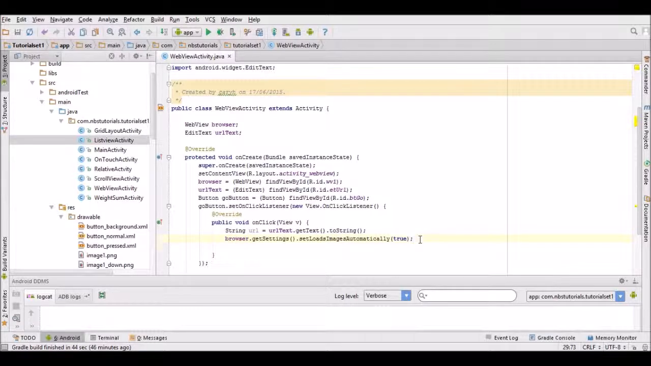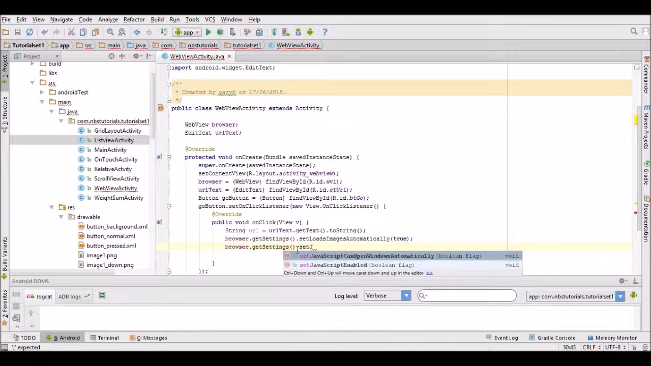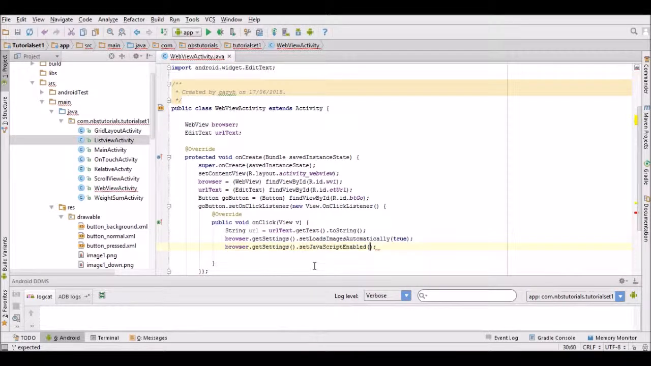Okay. The next one we want to put in is browser dot get settings. I'm going to spell browser right. Get settings, and we want to set JavaScript enabled to true. Okay, and one more.